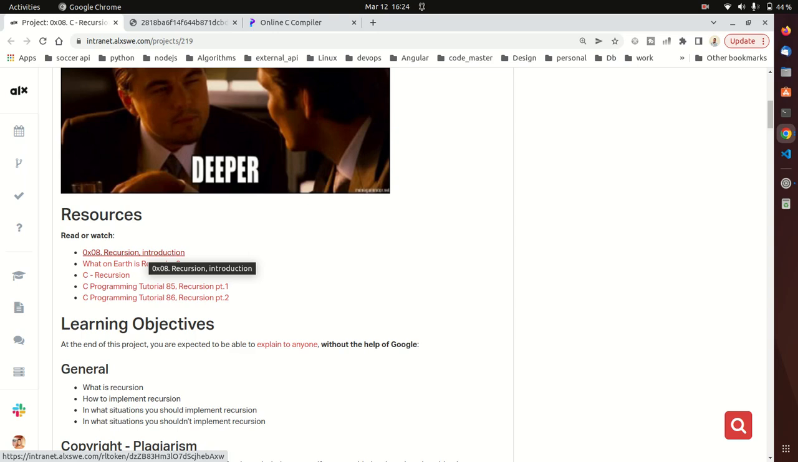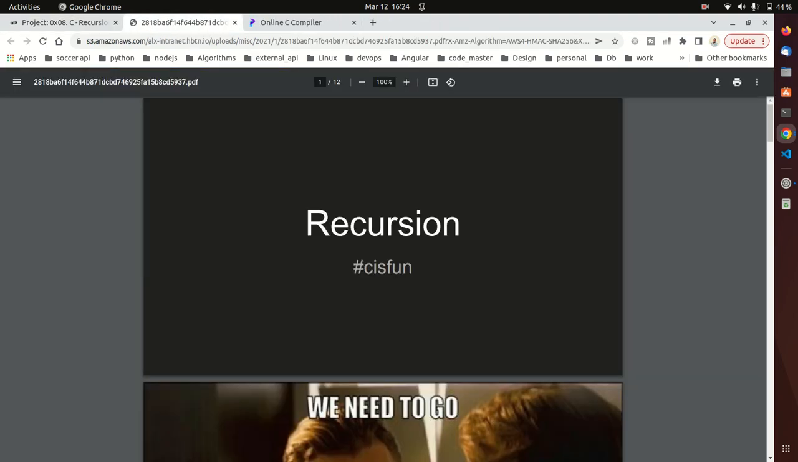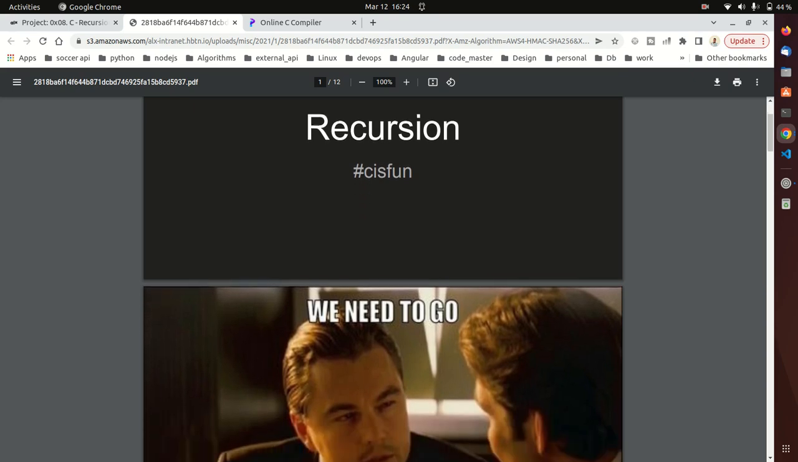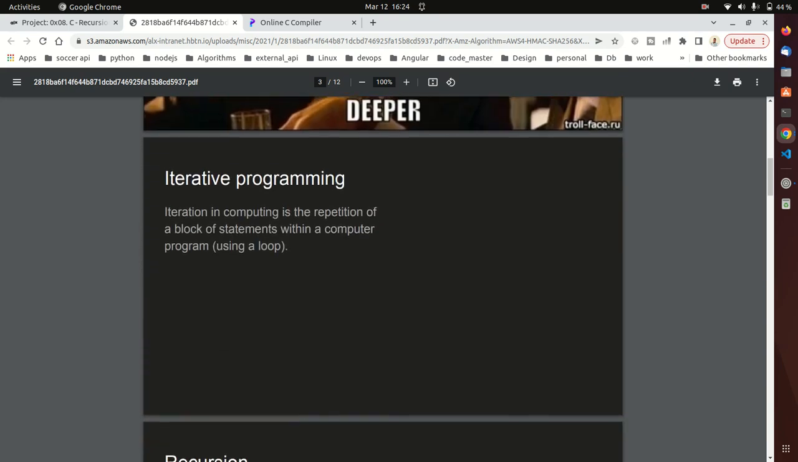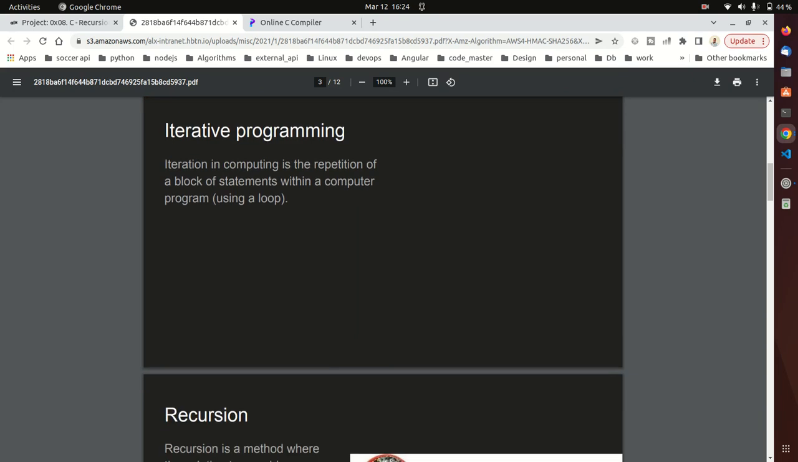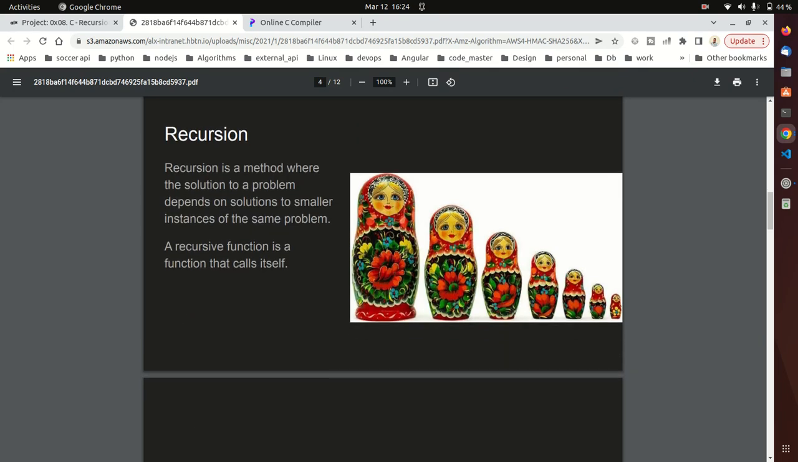So the first thing I want to do is to open this in a new tab, which is this. You can see this is a PDF file. It says recursion. In this file, where I want you to pay attention is this part. It says recursion is a method where the solution to a problem depends on solution to smaller instance of the same problem. Okay.